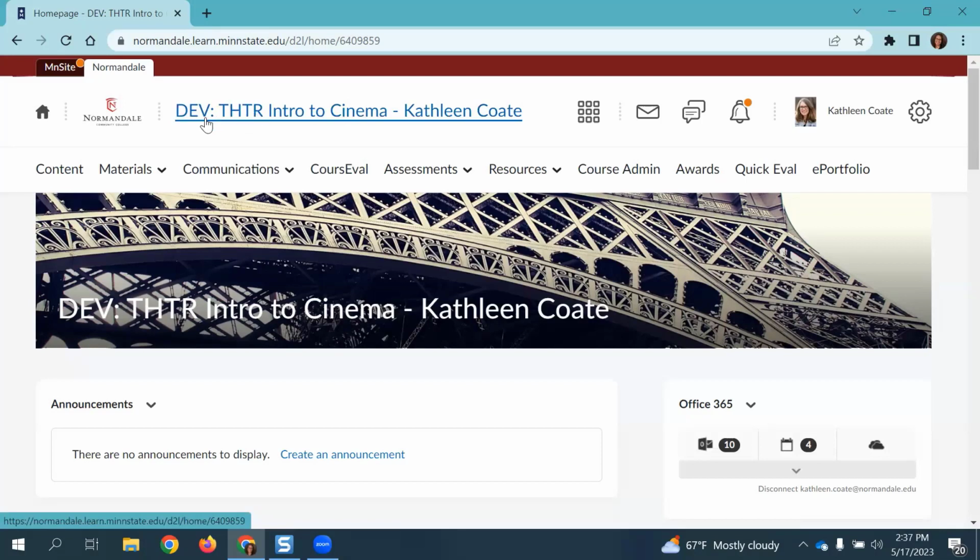That's how you can tell that it's a dev course that won't have any students in it, and it will last for up to 7 years as long as you have stayed active in the course. If you're not active in the course, meaning you log in every 7 years, then it will go away. So just make sure you're logging in every 7 years so that you don't lose the course.